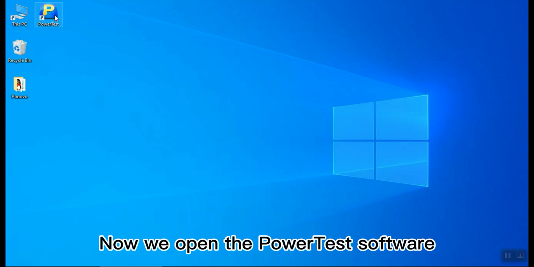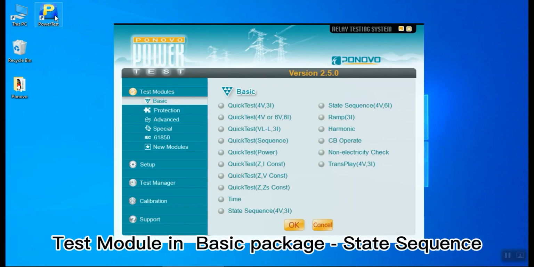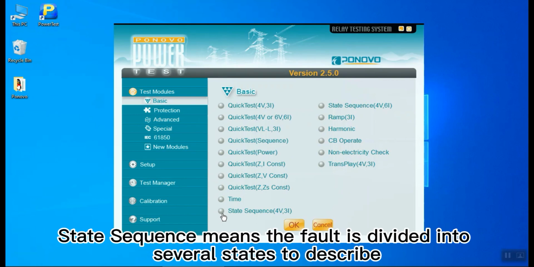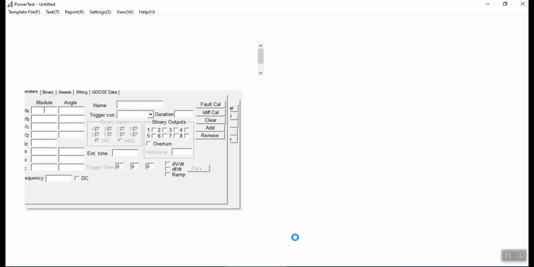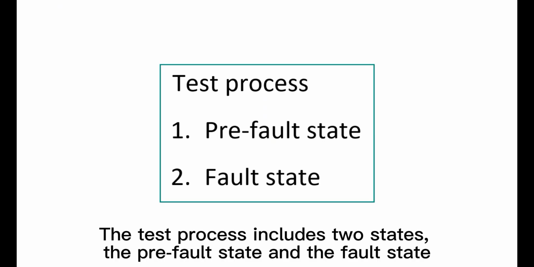Now we open the power test software. Test module in basic package: state sequence. State sequence means the fault is divided into several states to describe. Click OK. The test process includes two states, the pre-fault state and the fault state.